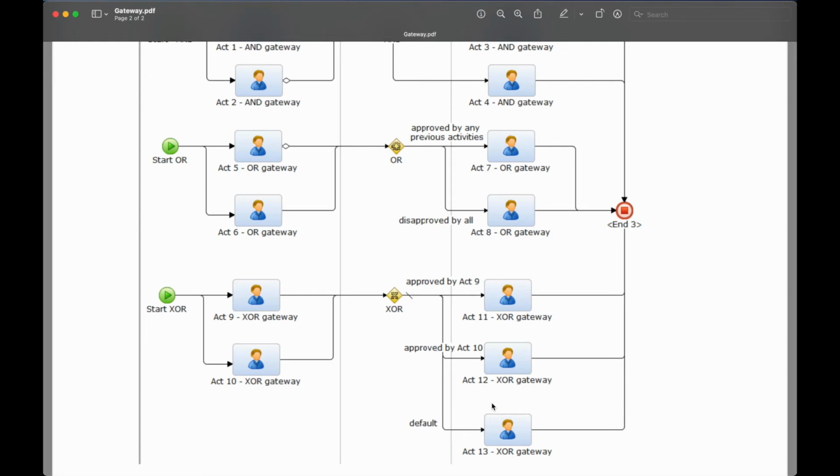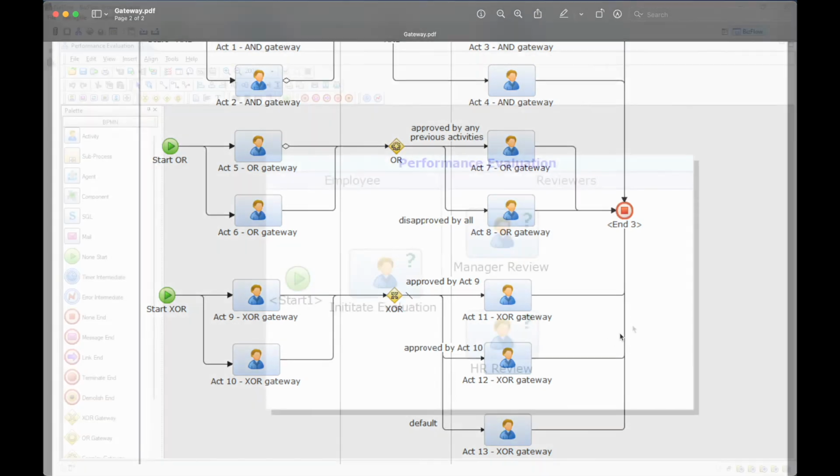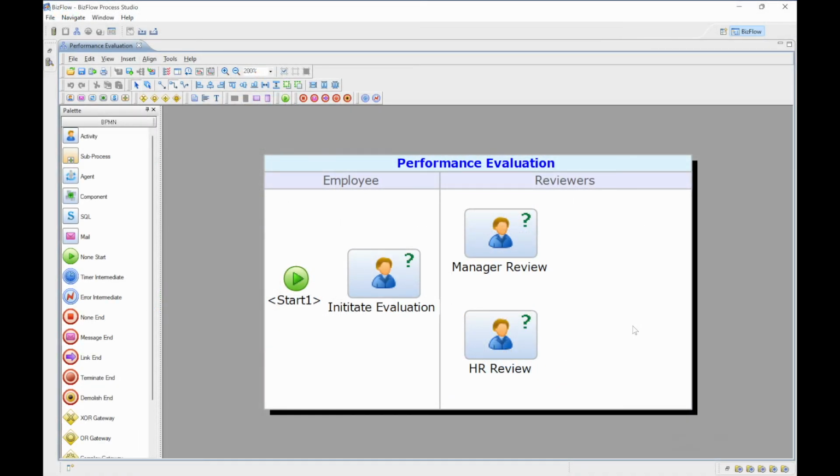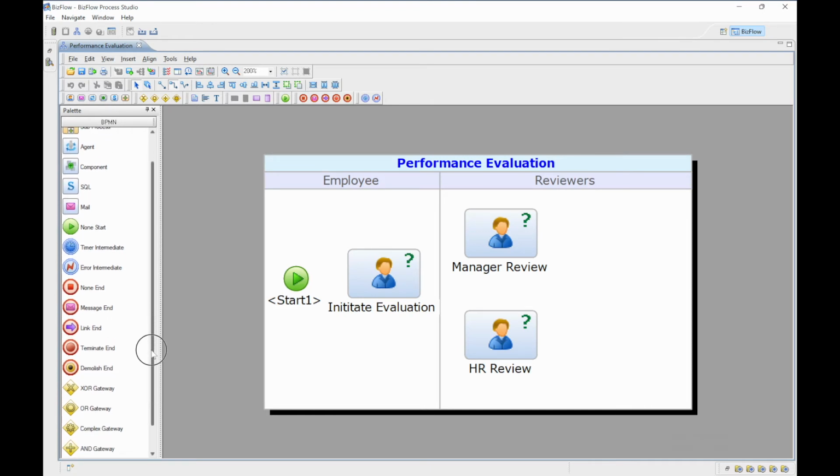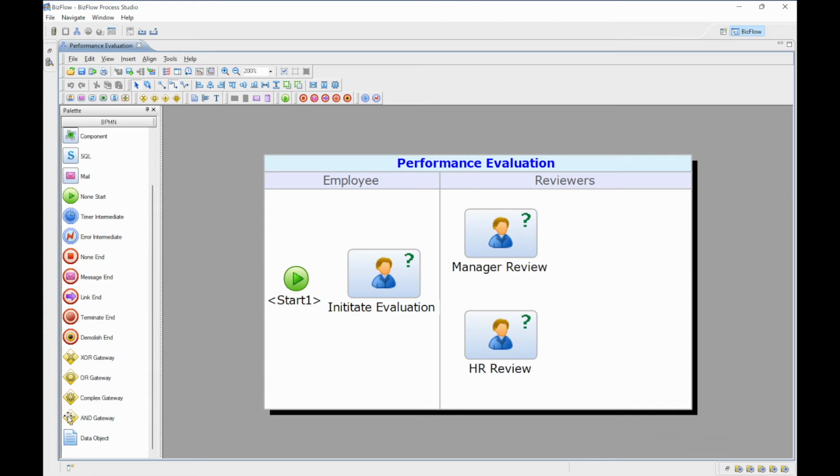So now that we know our gateways, let's go back over to BPS. Since we're not applying any additional business logic, we simply want the gateway to wait until both reviewers are done. So we need the AND gateway, which is, again, the all-in, all-out, where it simply waits for both activities to be completed. So from our list on the left here, we're going to look for our AND gateway, drag it onto the canvas.